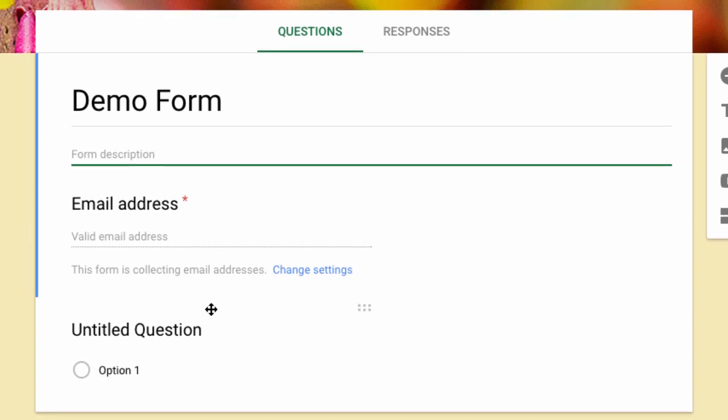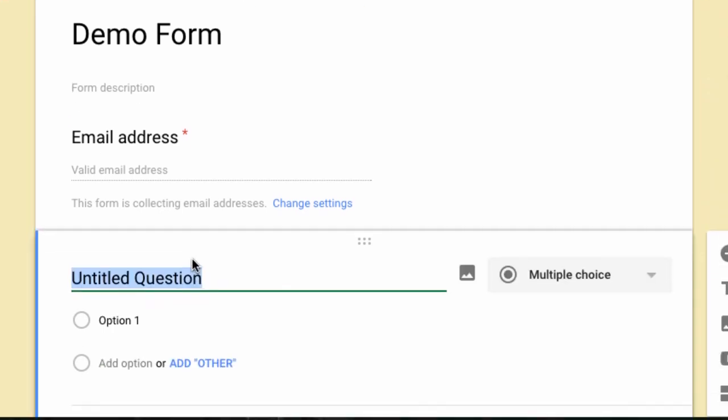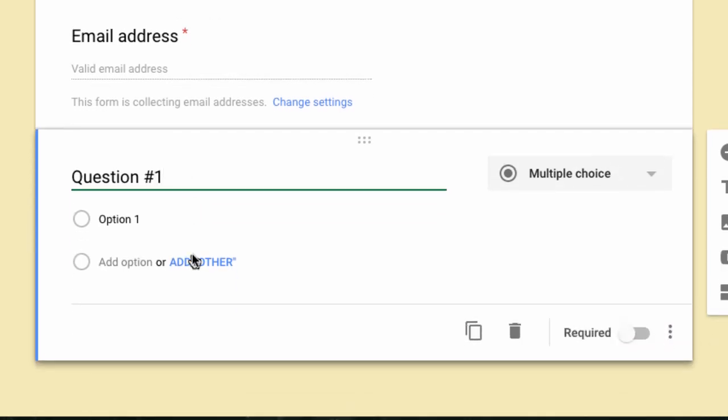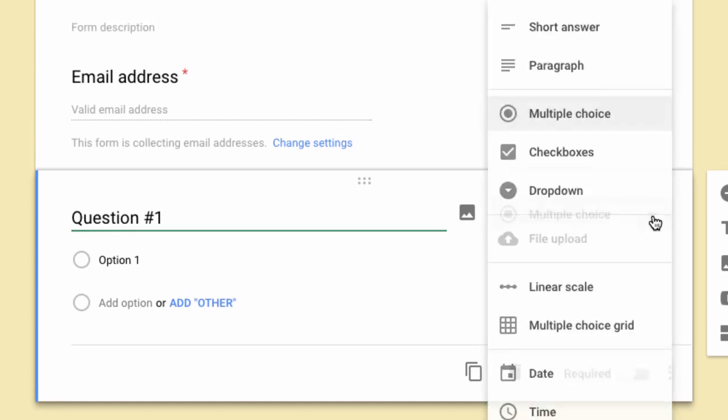And then you go down here, and I have my very first question that is untitled. And let me give it a title, question number 1. Now you see that this blue line appears next to the question that I'm editing. And I have several options that have opened up for me here. I'm going to hover over here where it says multiple choice. And if I click the down arrow, I'm given all sorts of options of what type of question I want to put in there.